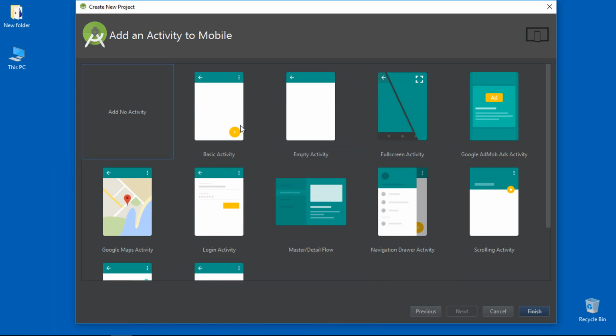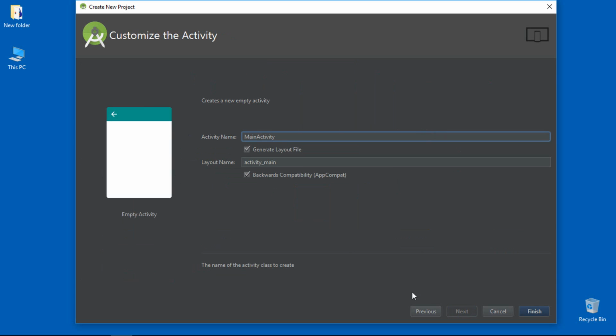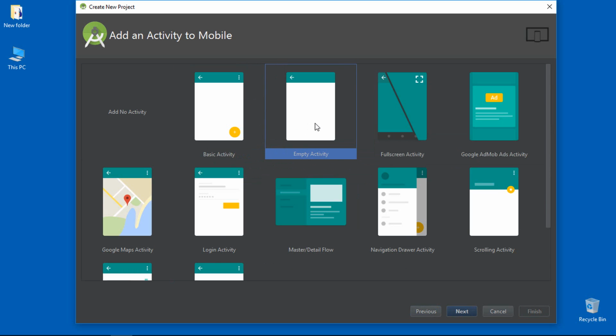Add no activity, basic activity, empty activity, full screen activity, login activity, and so on and so forth. But the thing is that these are nothing but a template here, guys. So what Android Studio does, if you choose any activity from here, this is nothing but a template. They are going to create some folders, and they are going to create some files inside these folders when you choose these templates. So depending upon these templates, they are going to create your Android Studio project.